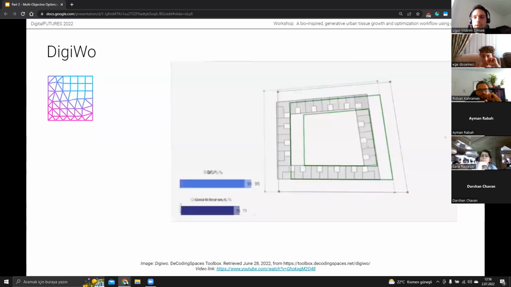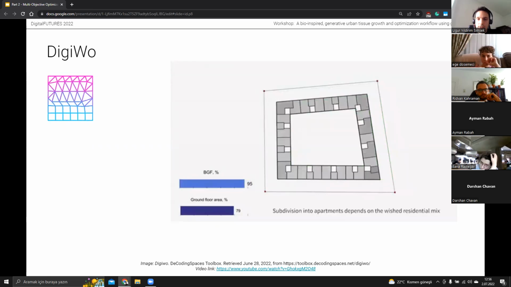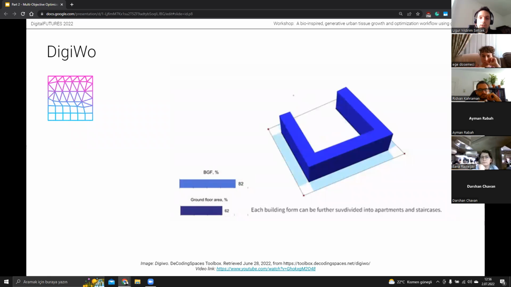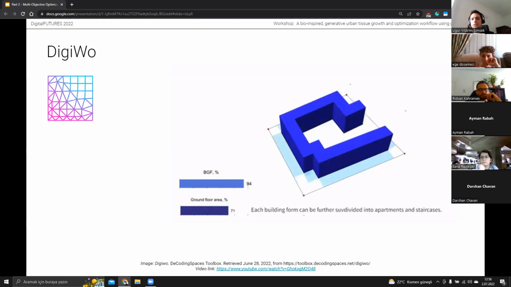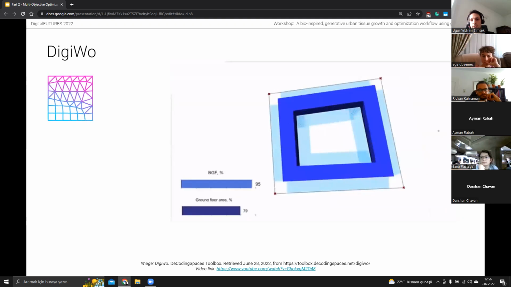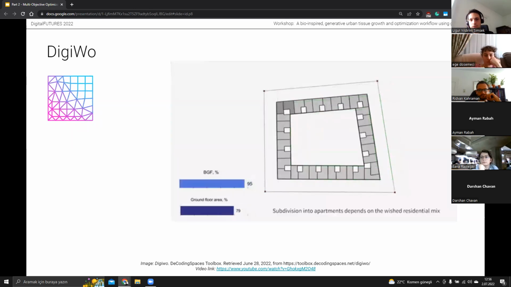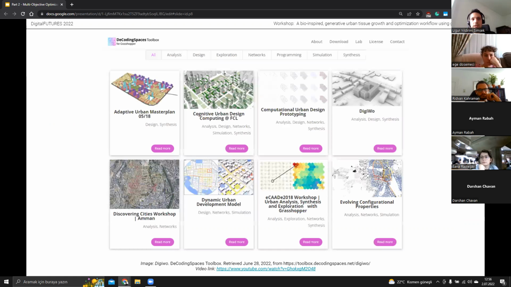Koenig also had a paper, and they have this generative design tool, which actually works in Rhino Grasshopper. So I think you can download it and give it a try on your computer as well. I'm not sure, I didn't try, but you can check it out. And if you don't know it, the Decoding Spaces Toolbox website has a massive amount of workshops, really interesting stuff that you can dive into. I strongly suggest you check it out.